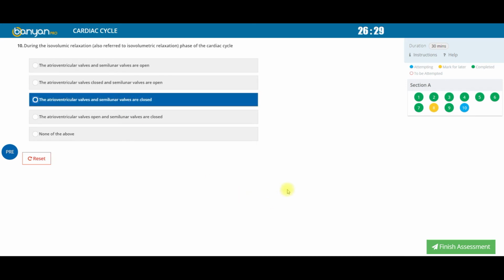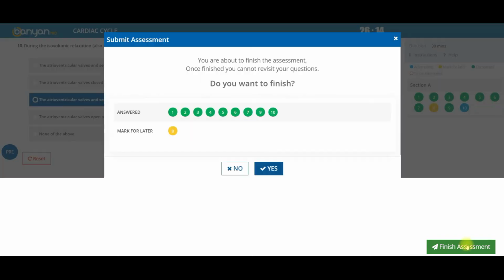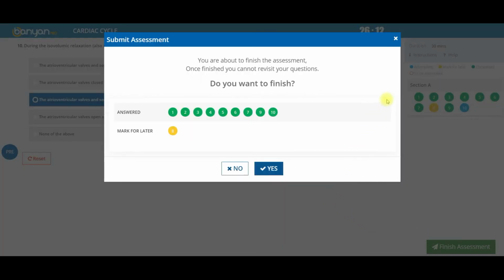So now I have attended all the questions, and it's showing how many questions I completed and which questions I marked for later, and I'm going to finish this assessment. When I click finish assessment, it shows a pop-up saying how many questions I answered and how many questions I marked for later. If any of the questions is not attempted, it will show not answered.